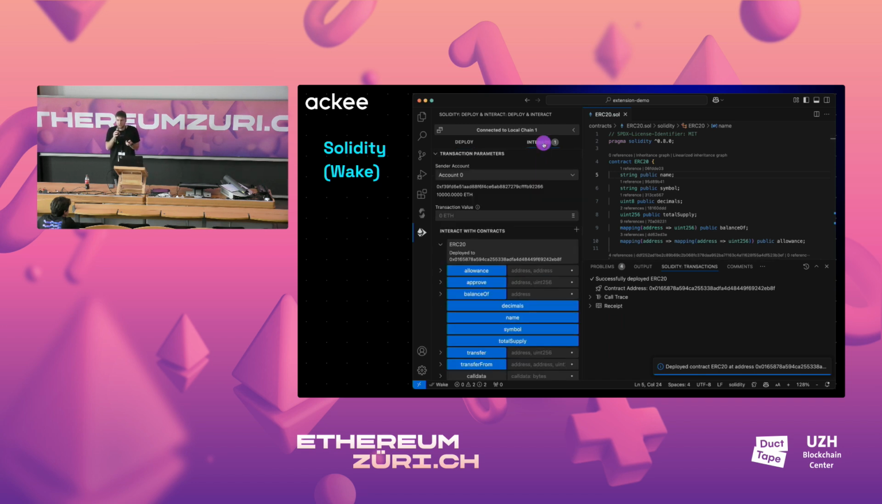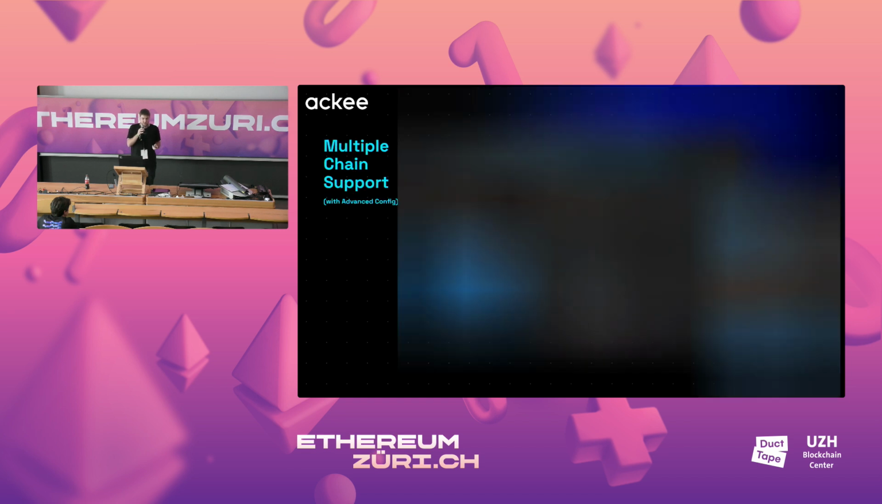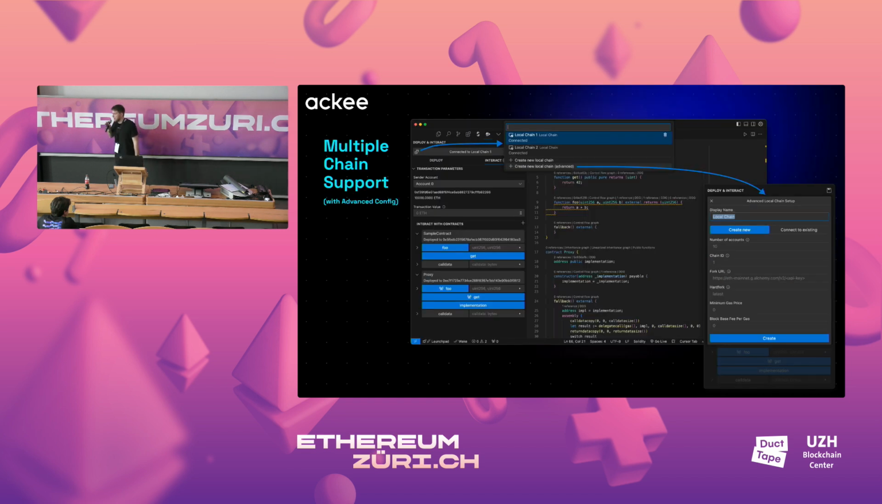But we didn't want to stop here, and now I would like to show you what we've been working on for the past few months. So firstly, it can be quite annoying to have to reset your chain each time you want to try something different. So we added multiple chain support. You can think of this as sessions, let's say. So instead of resetting the chain, you can just create a new chain where you can start with a blank slate and try something different.